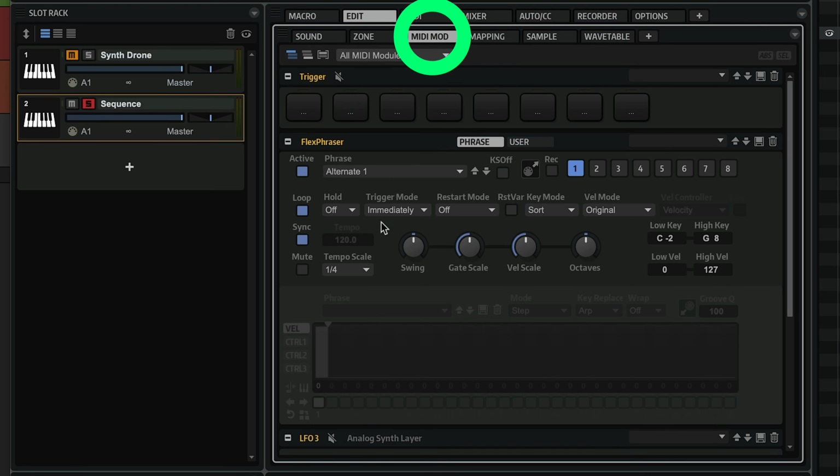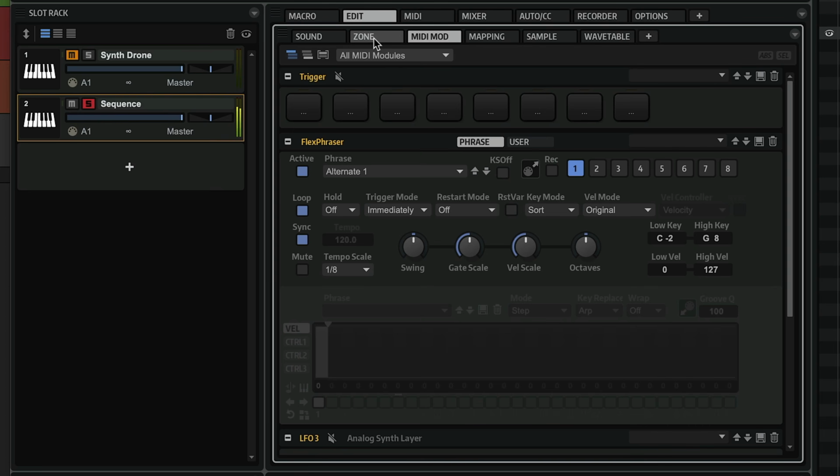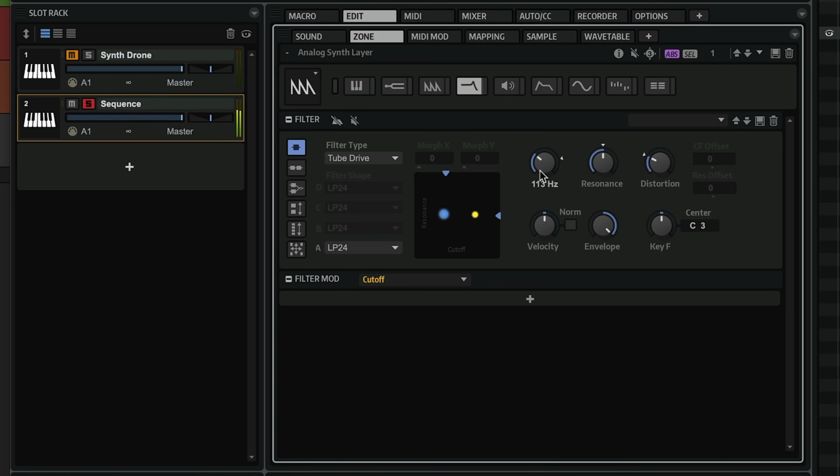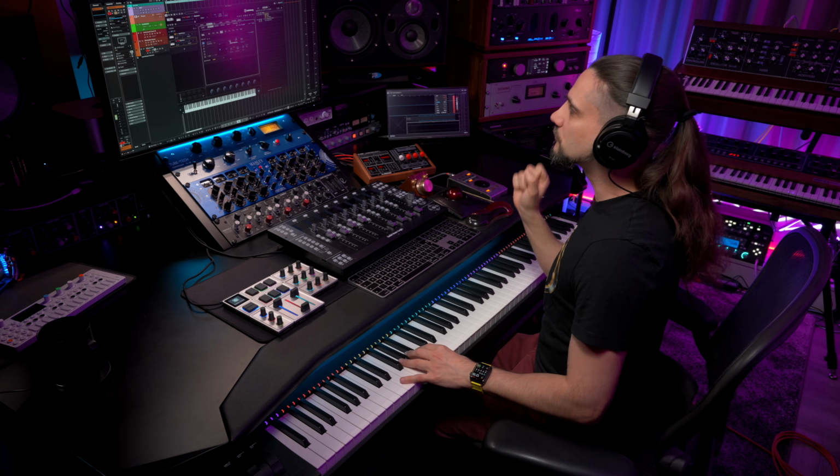You know what? I want to make these repeats a little bit faster so I can have this urgency kind of feeling. So I'm going to go back to my MIDI modulator, and I'm going to make this 8th notes. Beautiful.